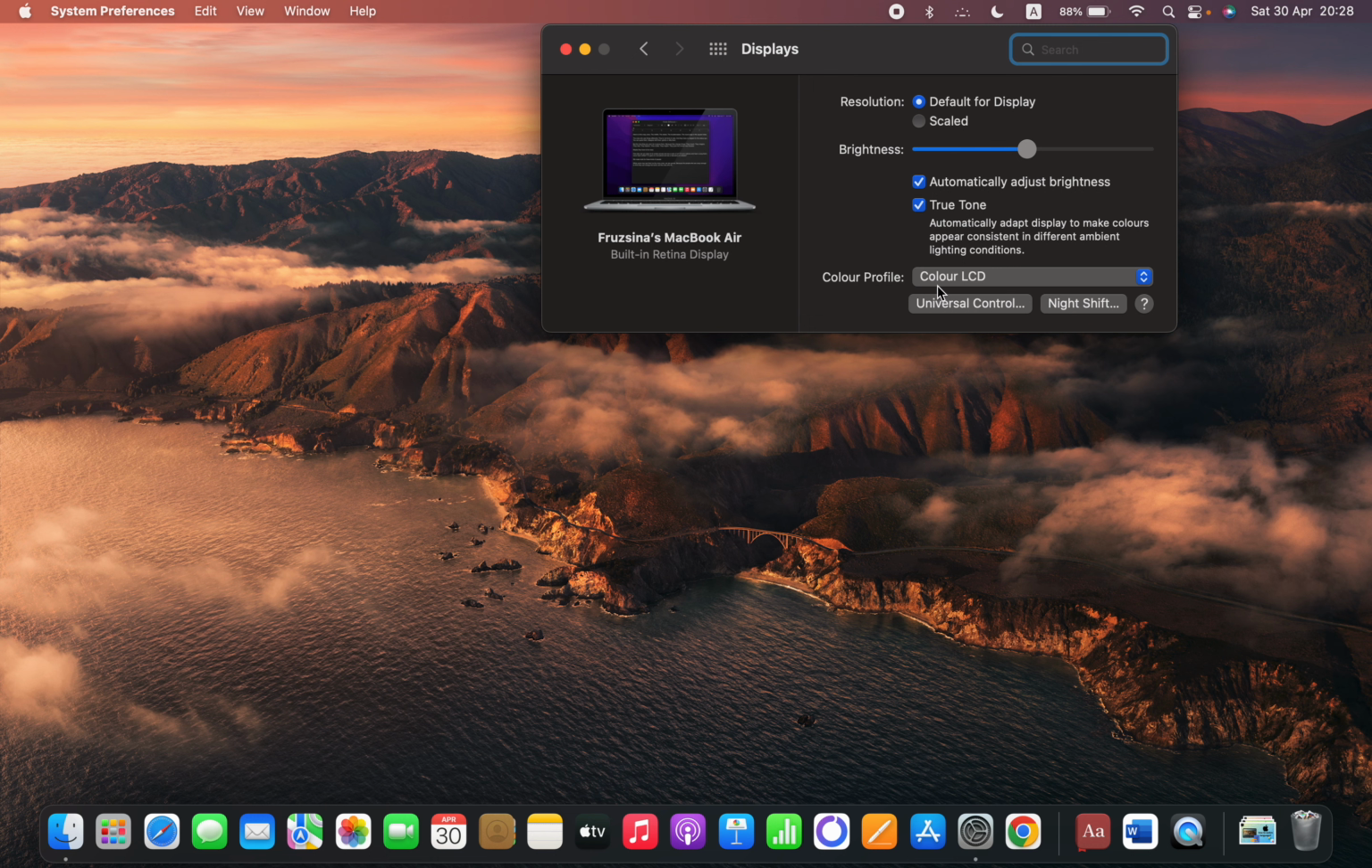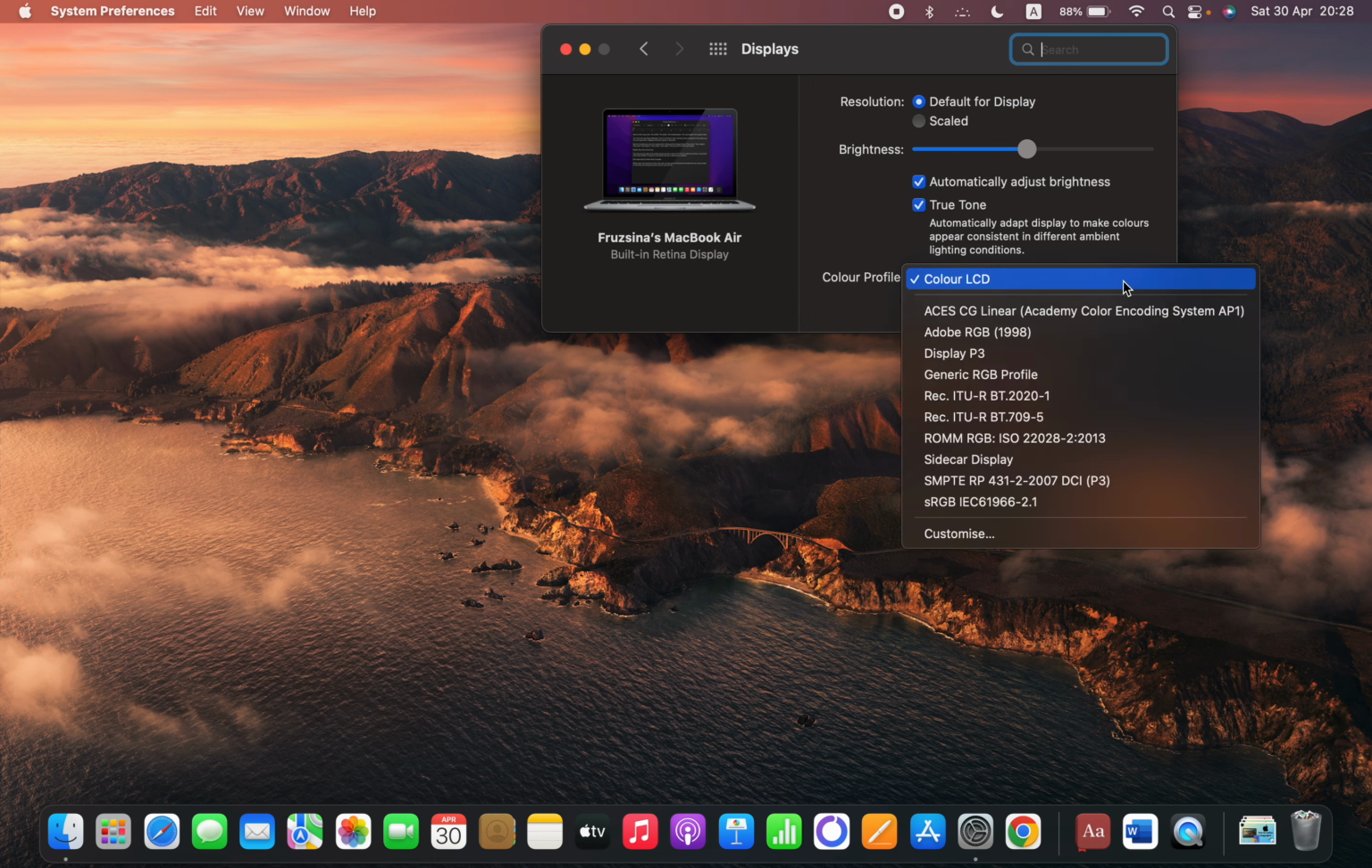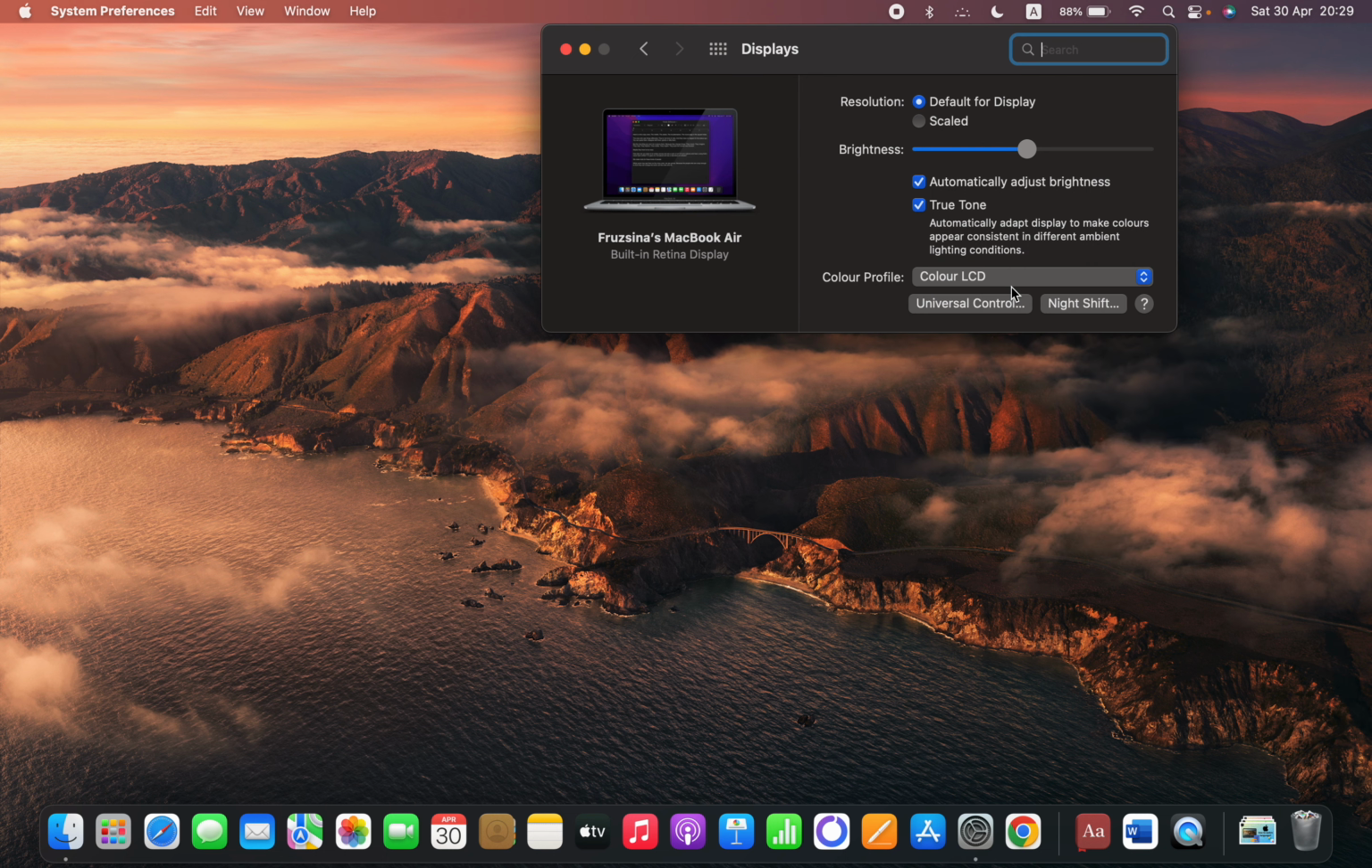After that, the color profile. Here you can see some of these color profiles, but I think the one which is automatically set is really great.